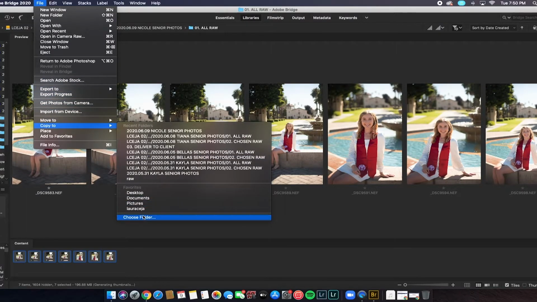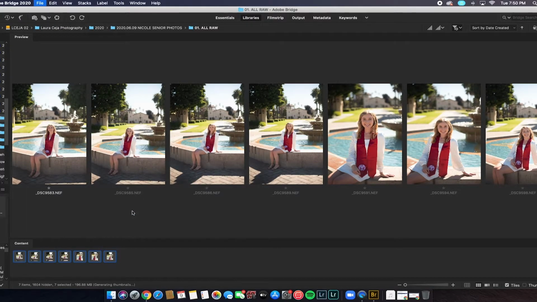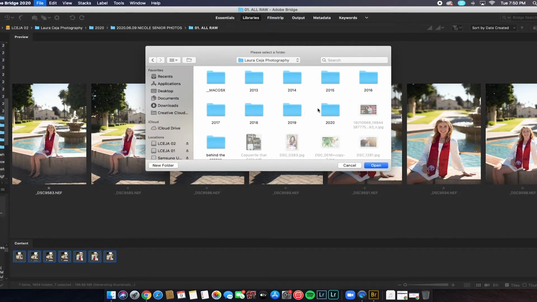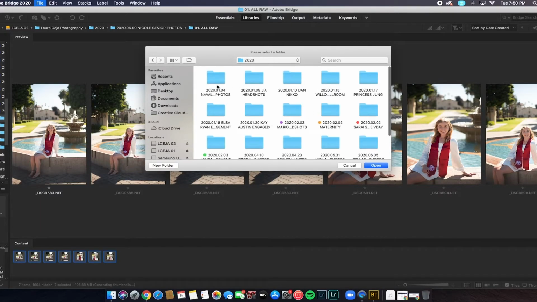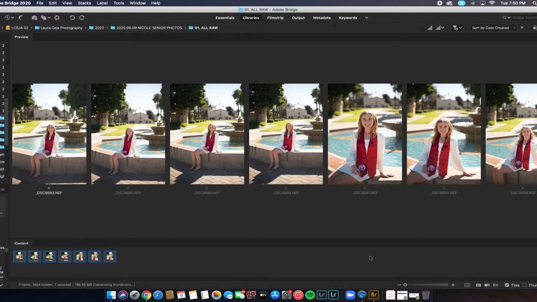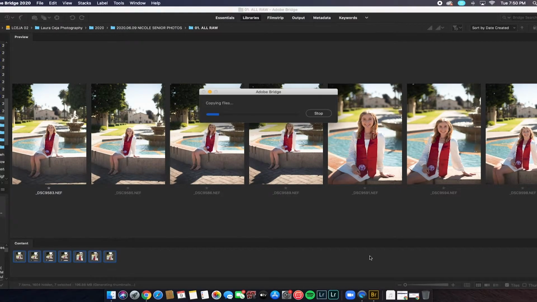Once you've highlighted all of them, we're gonna go to File, Copy To, and then choose the folder that they're going into. So I'm going into my hard drive and then going to my regular photo folder, into today's year, and then I'm going down and choosing the session that I did, and then they're going in chosen raw. I understand it's a lot of steps, but it really helps you to keep organized when you have everything set out and laid out properly.